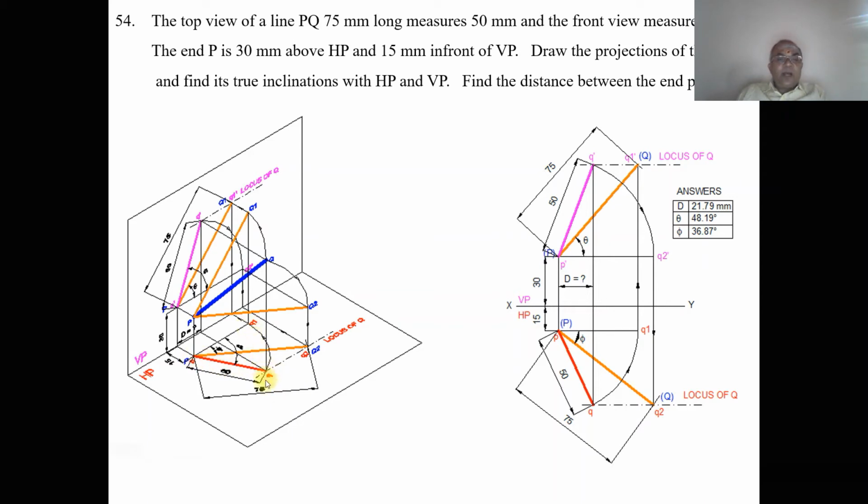What happens while doing so? We are actually rotating in space, with P as center, taking the radius of PQ1. You rotate such that this Q1 cuts the locus of Q in the top view, so that you get this small p, capital PQ. Then join P to Q in space. So this is the actual line you will see in three dimensions.